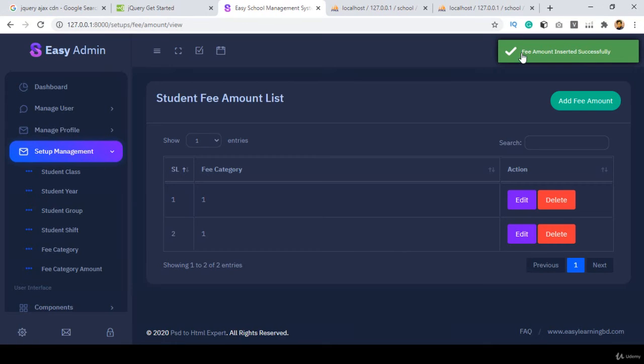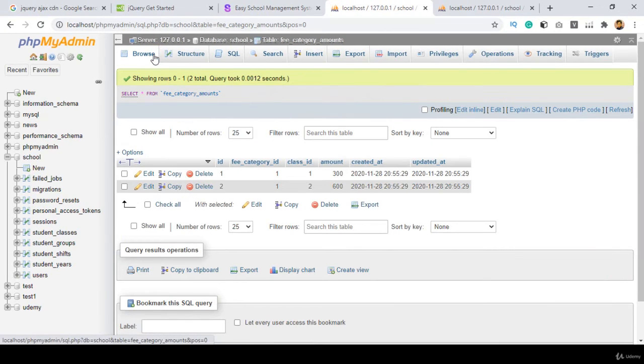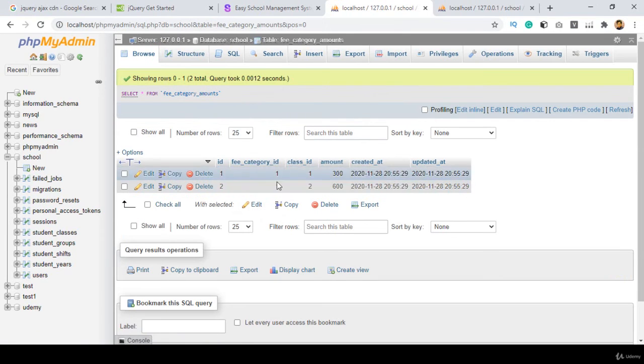Now it's perfectly inserted, the fee amount inserted successfully. And here you can see it's now showing the fee category as 1 and 1. If you go to our database and click browse, now you can see it's showing an ID, and our fee category ID is now visible, right?